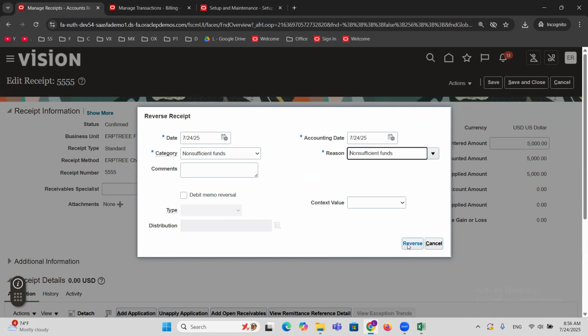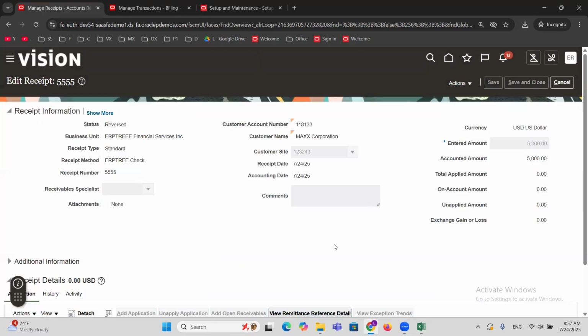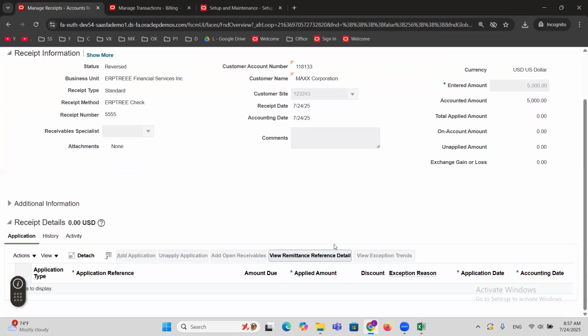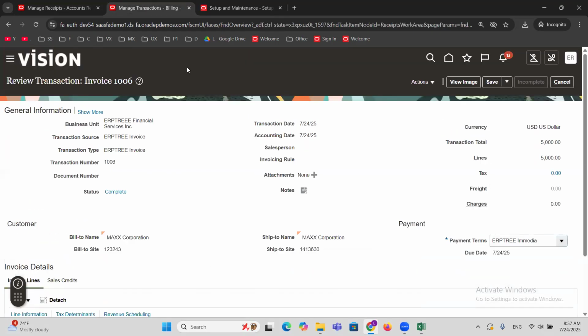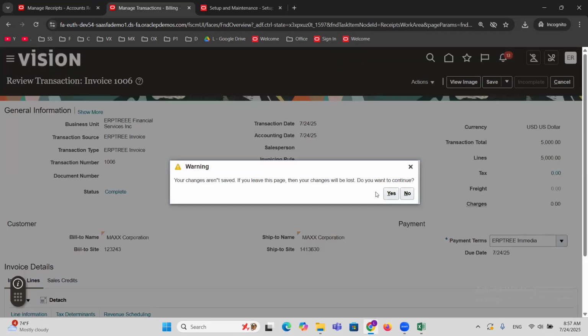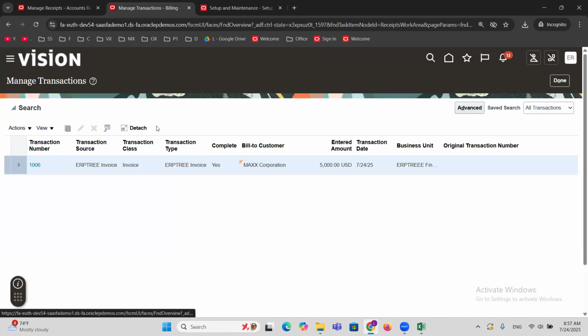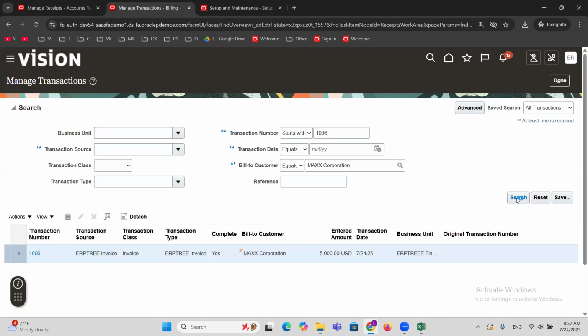Now click on reverse. Scroll little down. Even no transaction here. System remove the transaction from receipt application. Now the receipt status is reversed. Now if you go and check the transaction, just reopen. Otherwise, the balances cannot be updated.